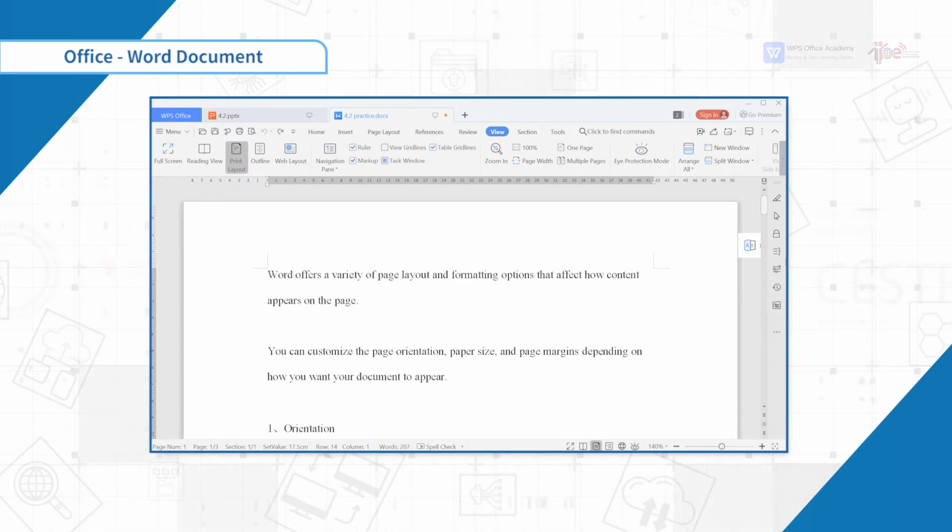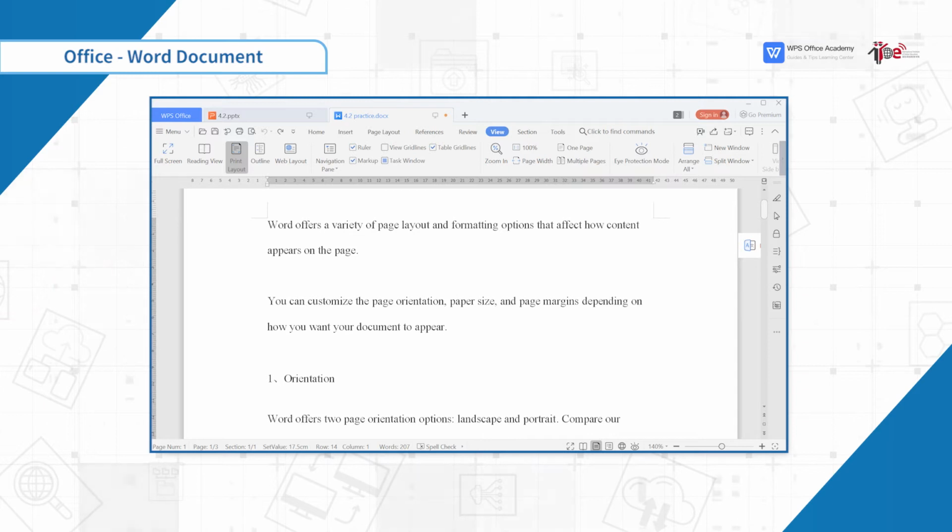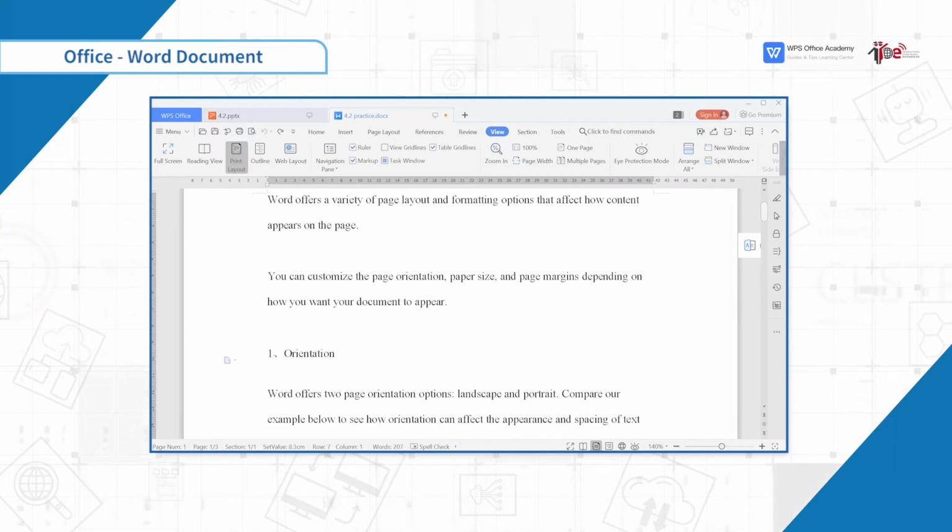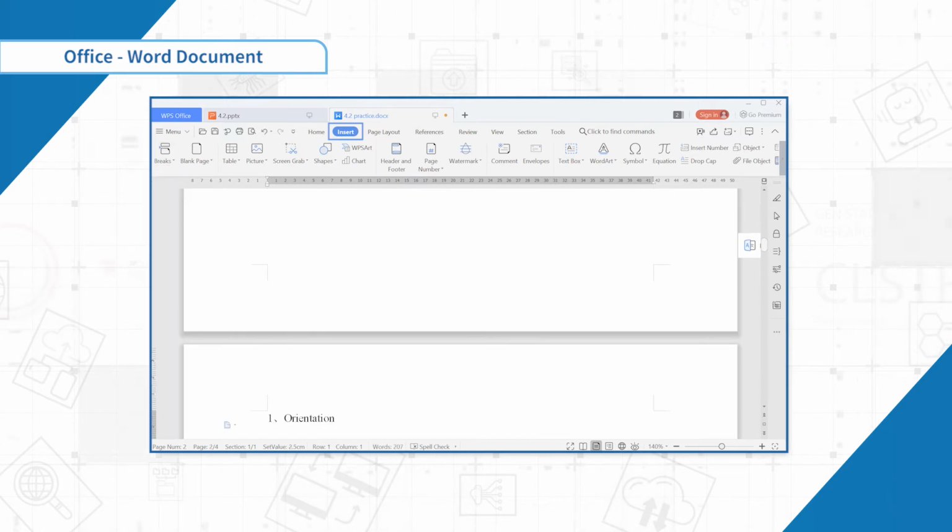First, I would like to introduce page breaks. When the content of the document fills a page, an automatic page break is inserted into the document to start a new page. If you need a new page in a specific location, you need to manually insert page breaks. Click Insert, Breaks. Page breaks are used to divide a page into two pages.